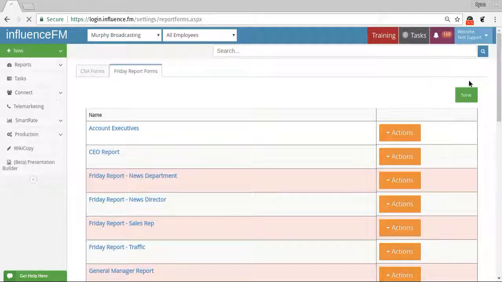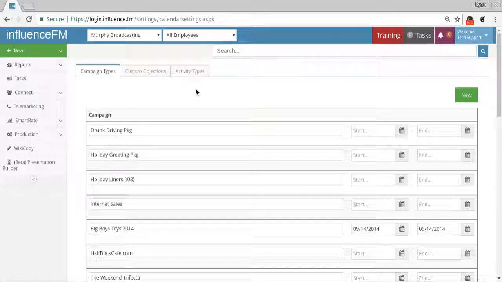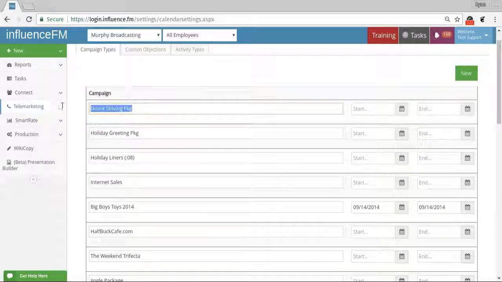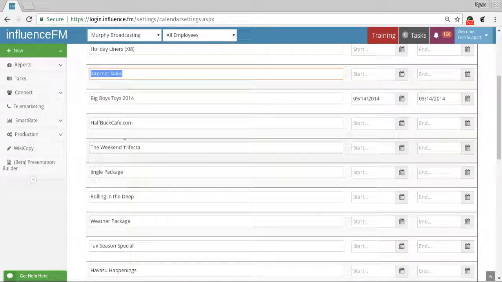Next we have calendar settings. Down here we have our campaigns that we can put in. You put in your campaign, your start date and end date, so you can track your campaigns. Some people call them different names depending on where you are in the country, but we call them campaigns. For instance, it'd be like your drunk driving package, which we do during the holidays, don't drink and drive, holiday greetings package, holiday liner, internet sales, big boys toys. These are just examples.